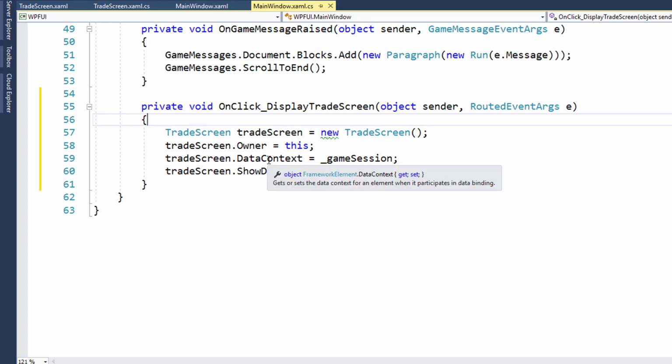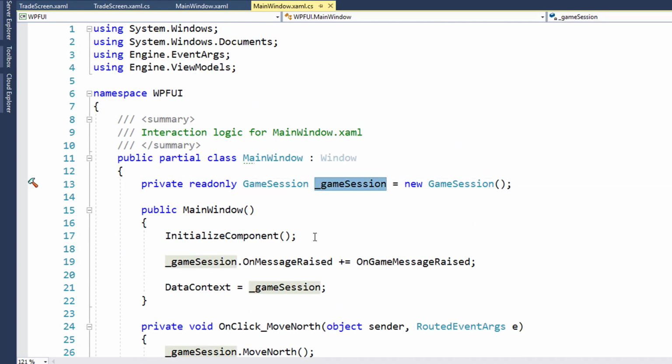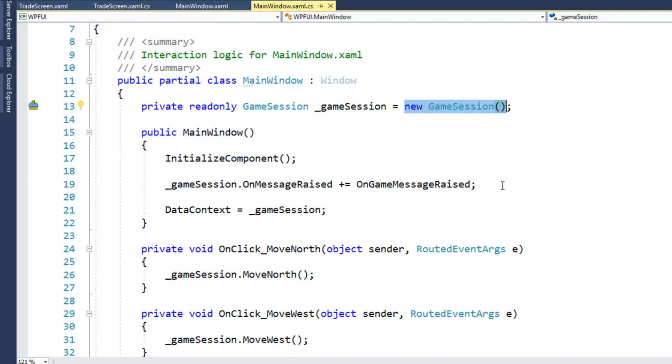We're going to set the trade screen's data context, the object it's going to be working with, to underscore game session, which is the game session we have on line 13, that variable that's holding the whole game session. Because game session is one of our classes, one that we defined, any objects that are game session objects are going to get passed as a reference. What happens when we instantiate this game session object, it gets put somewhere in the computer's memory.